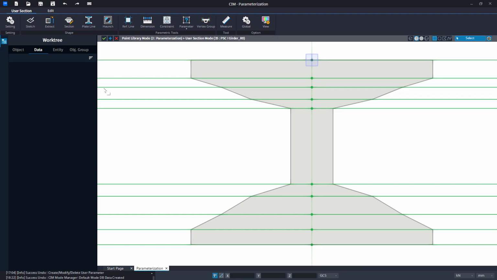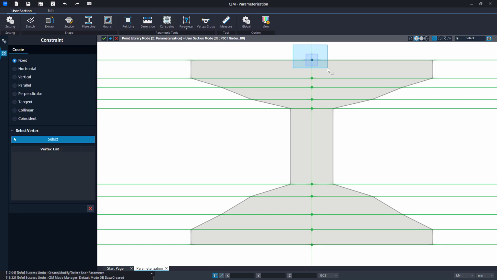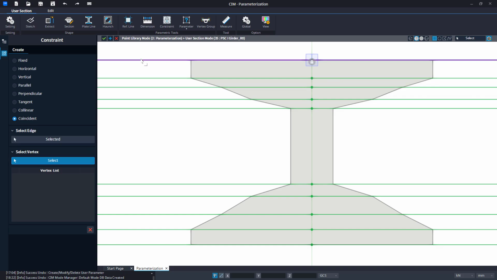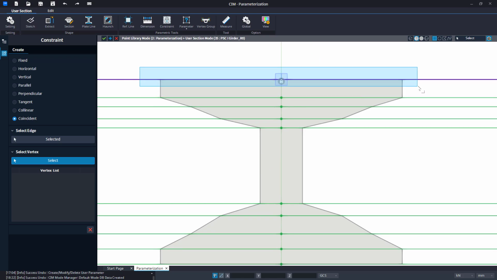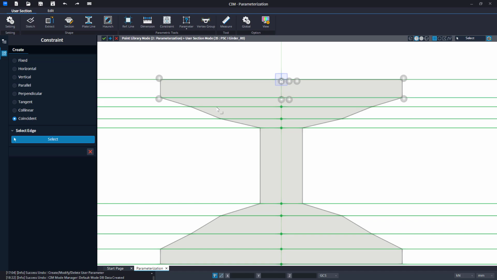Now we shall go for the definition of constraints. So first of all, we will define the fixed constraint at the origin location. We'll click on the apply button. Now we'll choose the coincident option, and for each of the reference lines, we will be choosing the edges or the vertices behind those reference lines. These vertices of the user section will be locked with this reference line. So whenever the reference line gets shifted in the vertical direction, these both points will automatically shift. We'll click on blue plus. Same way, we will choose this reference line and follow the same procedure.